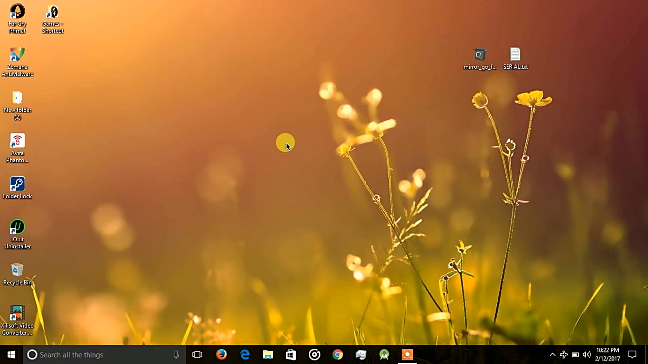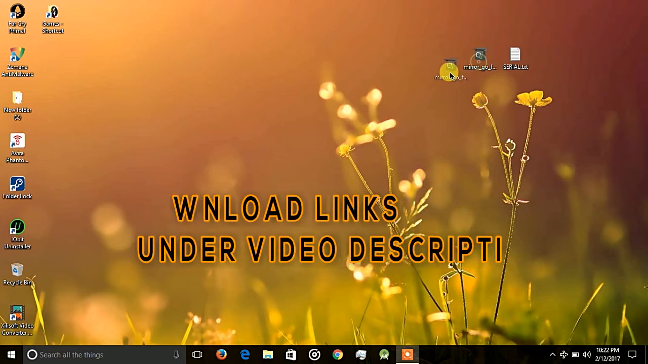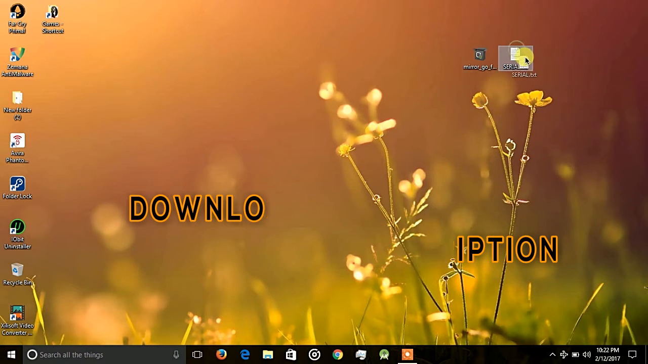Today I'm going to show how to mirror your Android phone's screen on your Windows PC. Not only Android, you can also use iOS on your Windows 10 PC. Now let's start. First, download this software, Mirror Go, and the serial key.